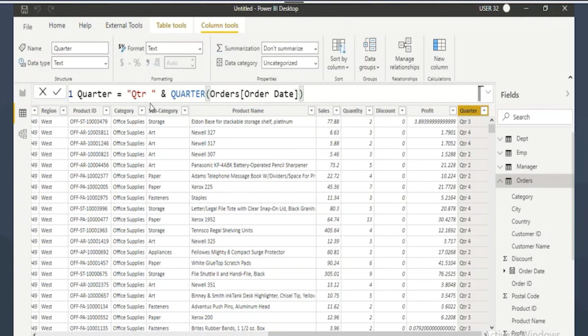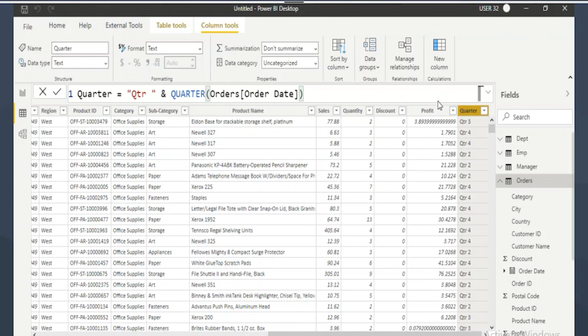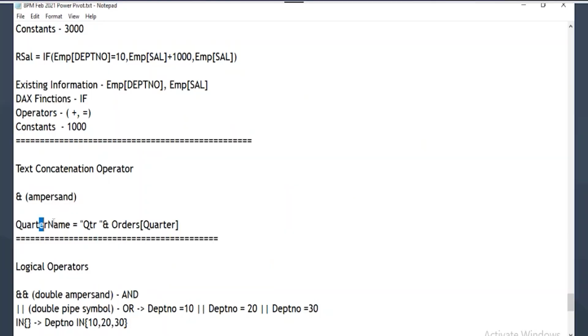Now you can show it in the visuals. Whenever you need to concatenate a text, you can use ampersand, guys. This is one text and this is another value. Whenever you need to concatenate something, you can use ampersand here. So that is the text concatenation operator.